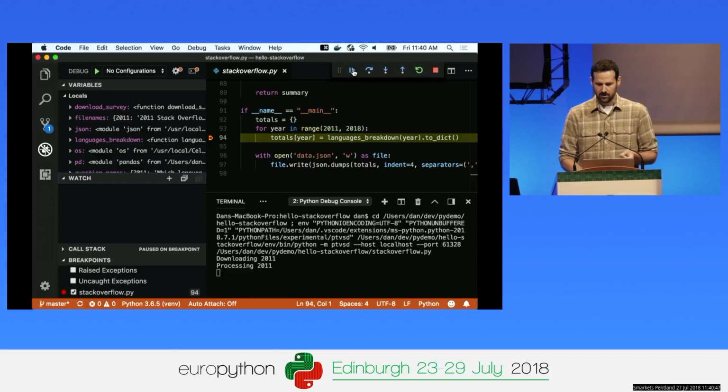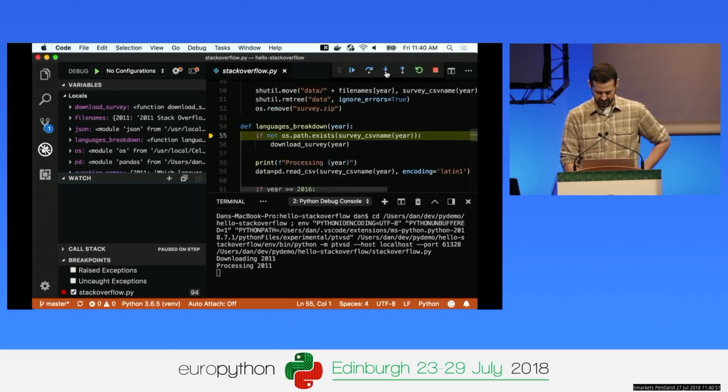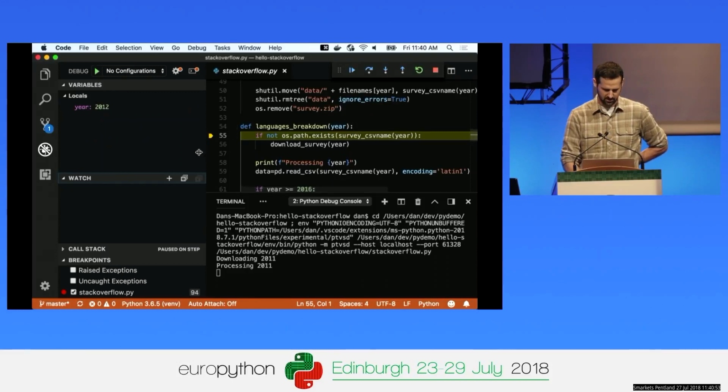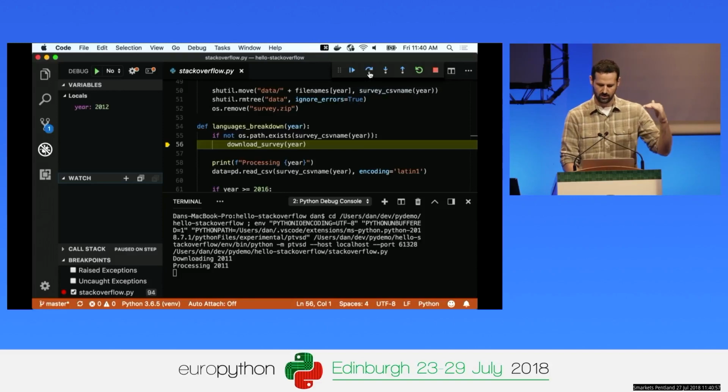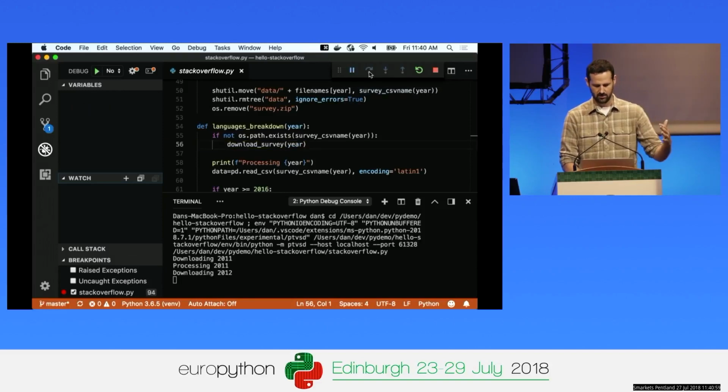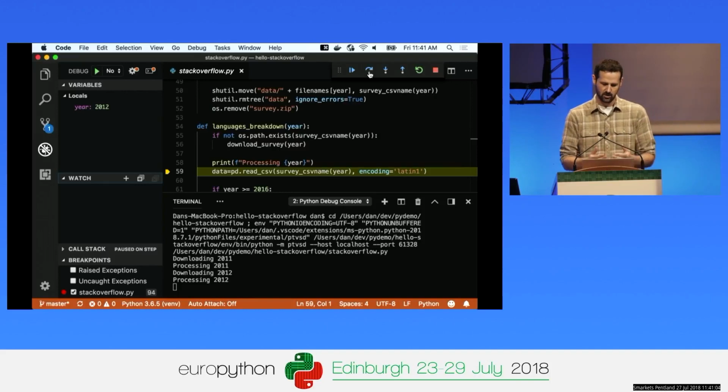So if we want to actually look at how this code works, we can use the step into button, or F11. So we can step into that code here, and we can press step over to run over it one line at a time. So that line downloaded the survey, and then here on this line, we crack open the survey CSV file, we load it into a pandas data frame using a pandas library, which if you're not familiar is a very popular library for data analysis and data frames.